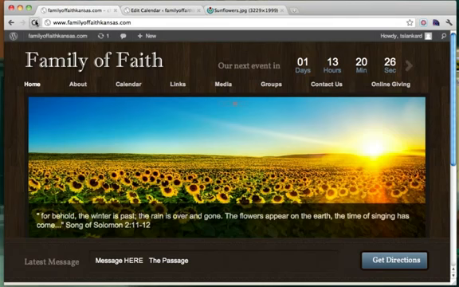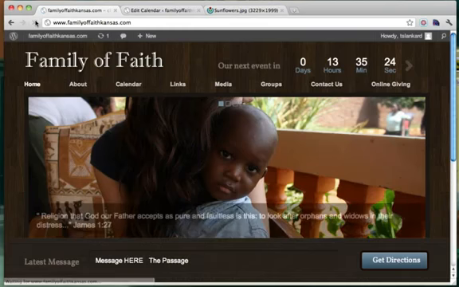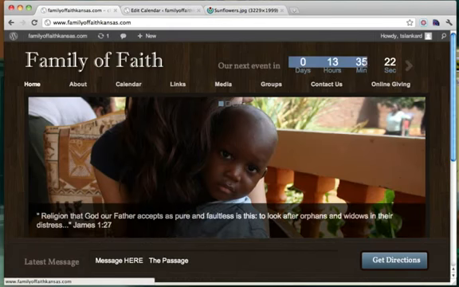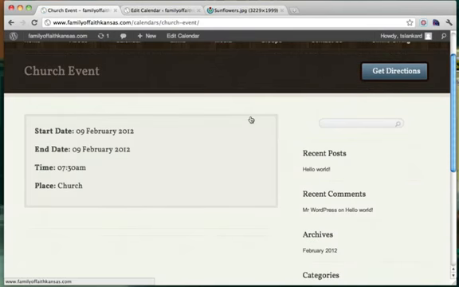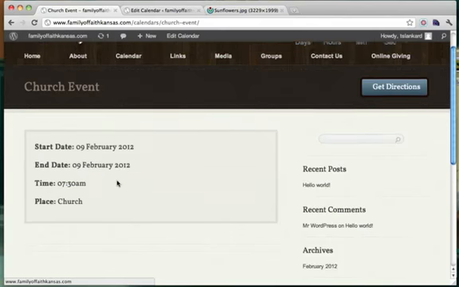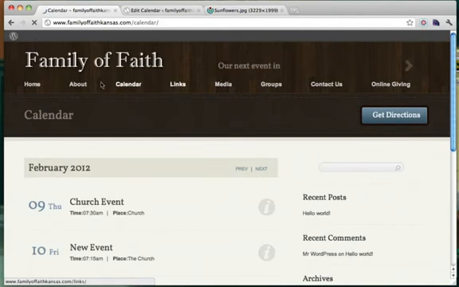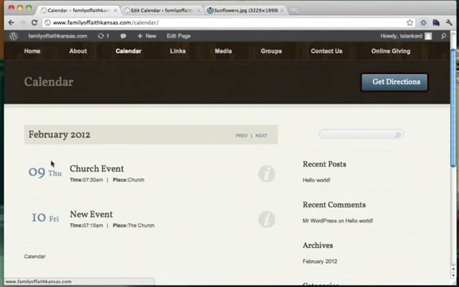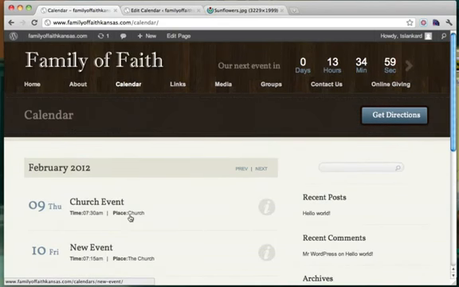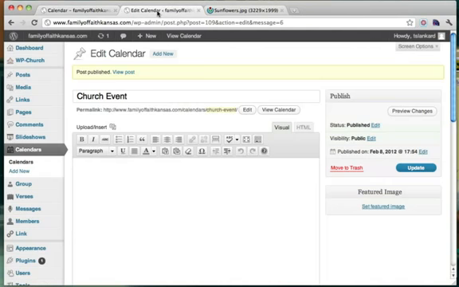And we refresh this. And it shows us the calendar that is starting the soonest, so it's the next event. And now we can look at it and see that it starts there, and the time and the place and everything. So it looks real nice, and we can see the calendar. We have a Thursday church event, and on Friday we have a new event. So that's pretty easy to do.